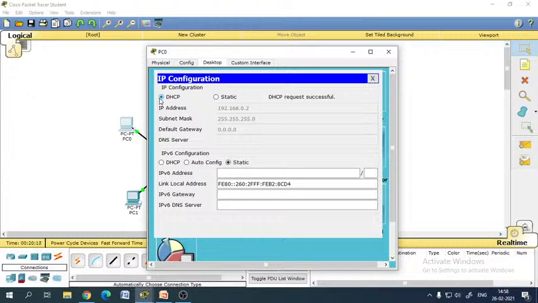Once I click on it, you can see that after 1 or 2 seconds DHCP has automatically allocated an IP address of class C. Remember, it was set to start from 192.168.0.2, so they have kept 0 and 1 in reserve, and allocated 192.168.0.2 as the IP address for this machine with this subnet mask. It says the DHCP request is successful. So now, as long as DHCP remains on, this computer will hold the value 192.168.0.2.